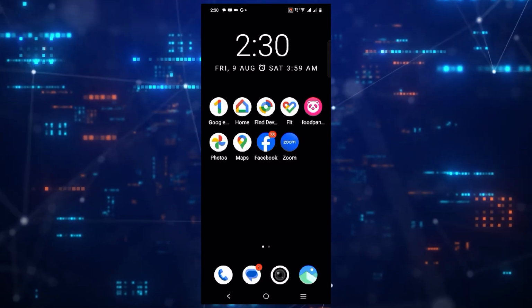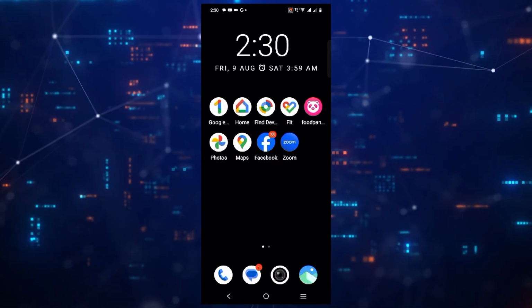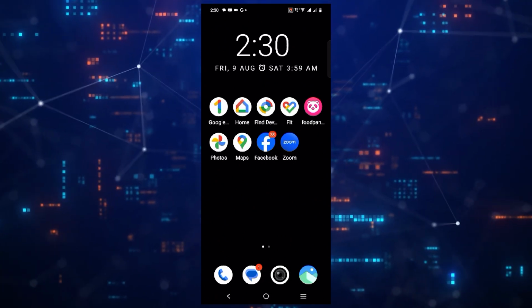Hey, welcome to Fixit. Today I will show you how to fix pictures not showing in Gallery of Android device. Let's go.